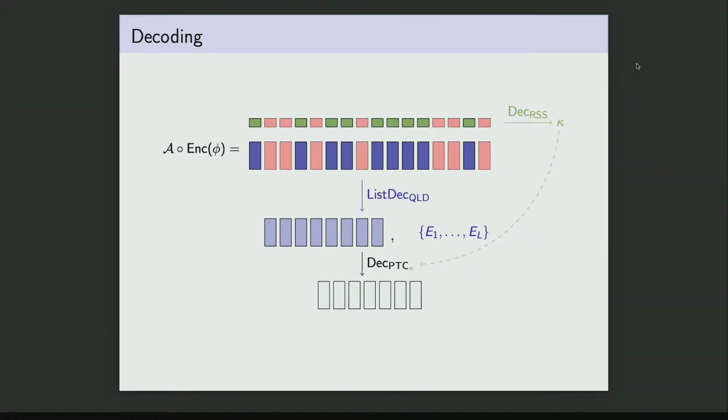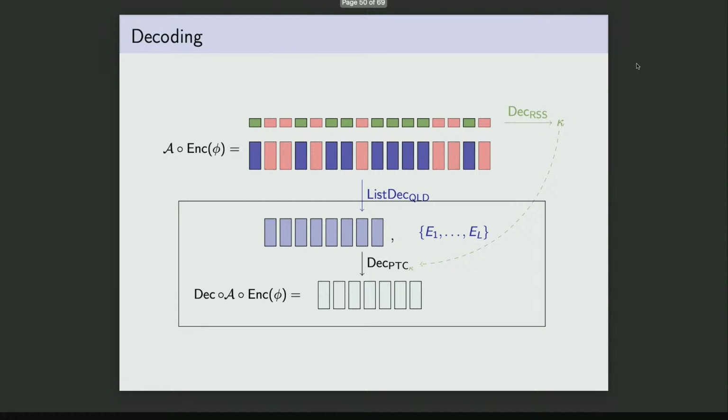So now we take our secret key kappa we've pulled out, and we use it to run the PTC decoder, which takes as input this state in the list and outputs a message. And this is our decoded state, which will hopefully be equal to the original message. So I guess the first two steps I've already explained. The main thing left is what exactly is going on here.